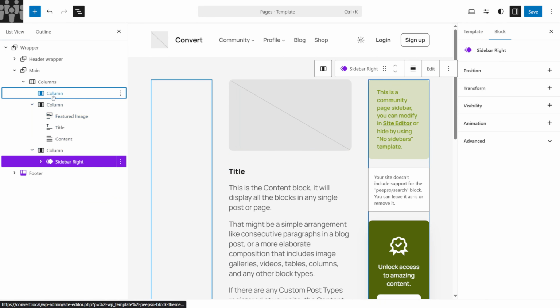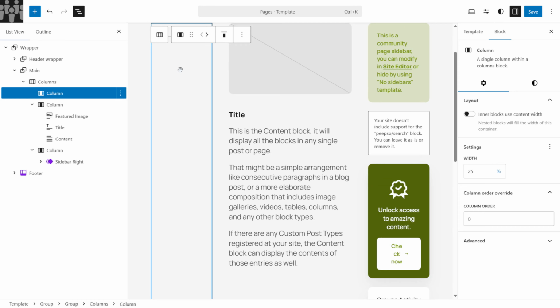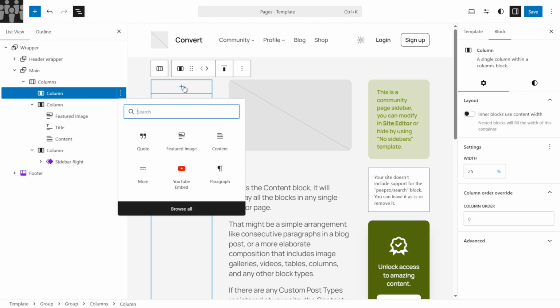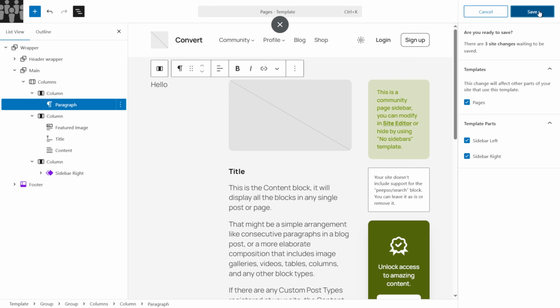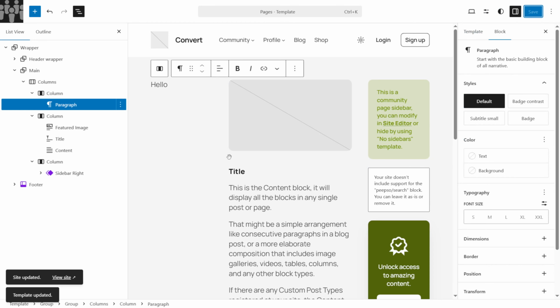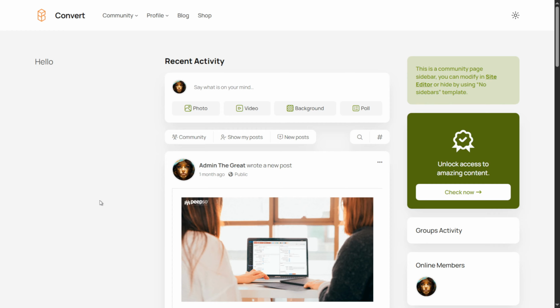Now in that column, instead of the left sidebar that was there, let's add something new. Let's say we want just a paragraph and type hello. Save the settings. Okay, let's visit the site. And we removed the entire sidebar from the template that is applied to all pages.